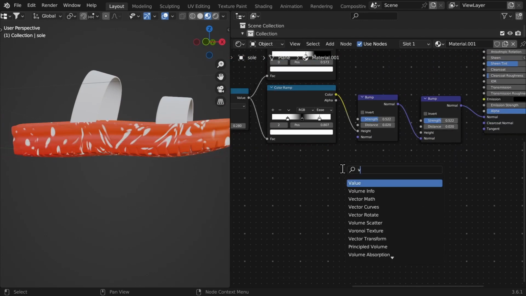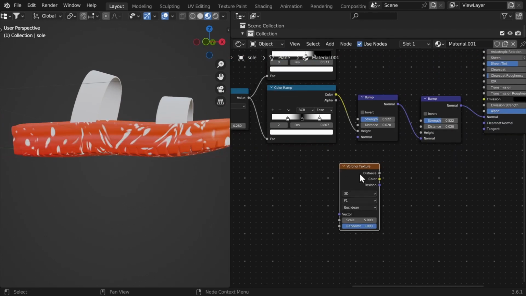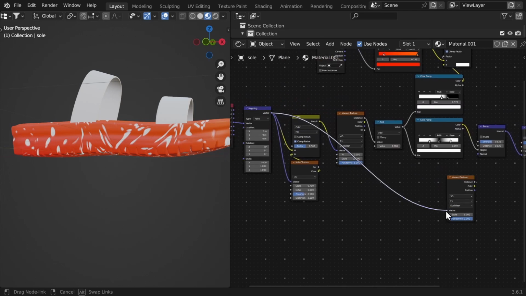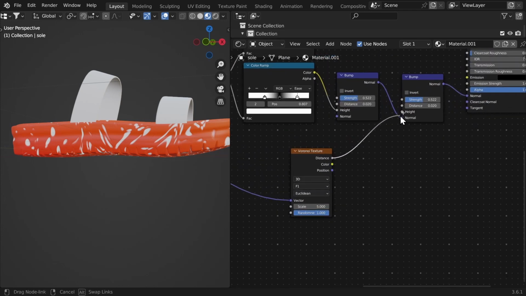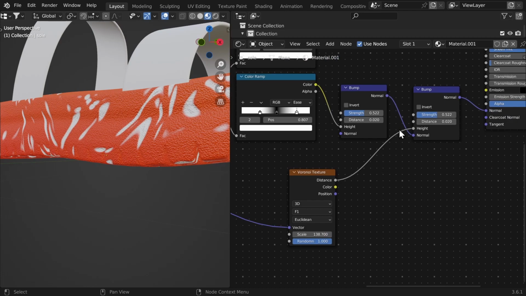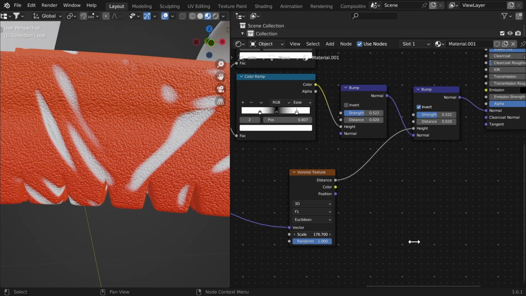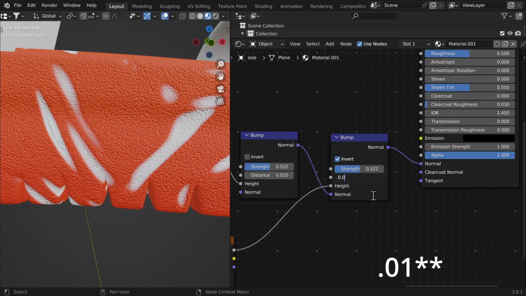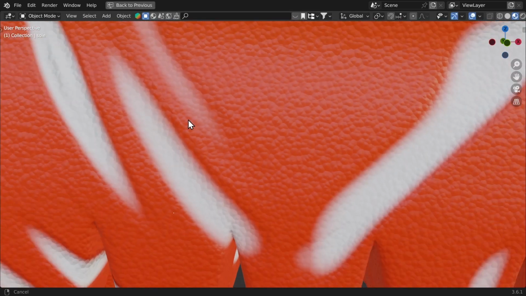get a Voronoi texture here as well. Get this vector connected to the vector right there, connect the distance to the height, and I'm gonna bring up the scale to something minor right there. Invert that and bring up the scale. I'm gonna set the distance to 0.001 and bring down the strength. So it's very subtle. Look at that.